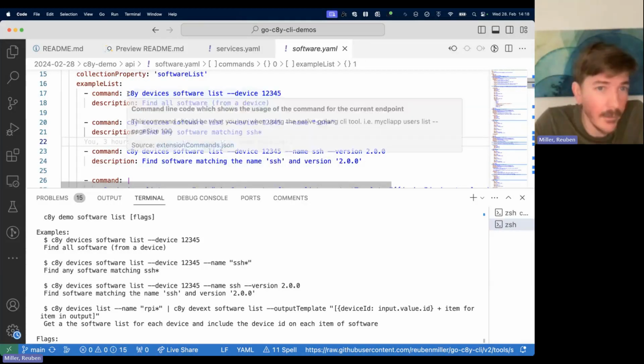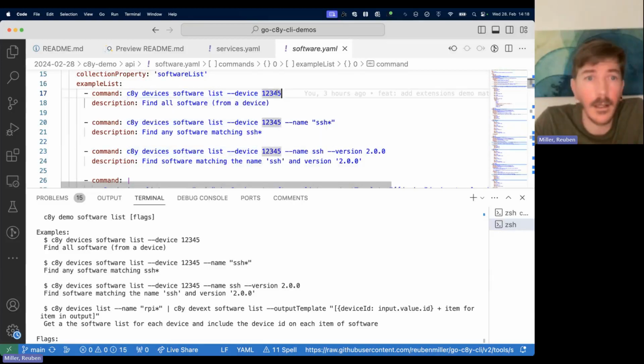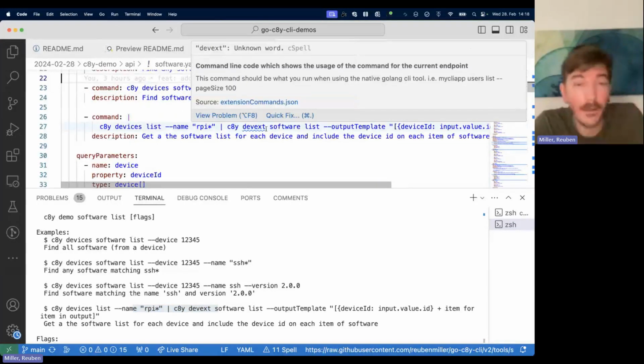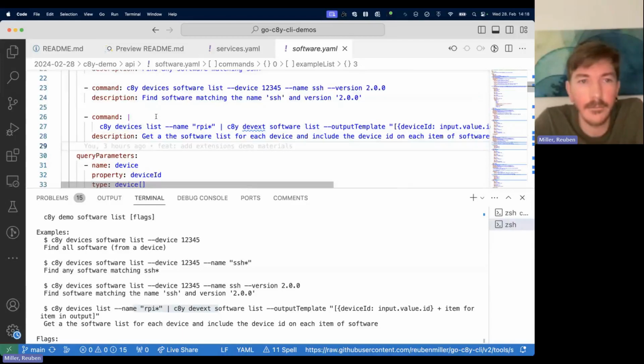So you can make it as complicated or as simple as you need to. You can also do piping examples like here. So the idea is to make it as useful as possible. Common use cases are always good here.